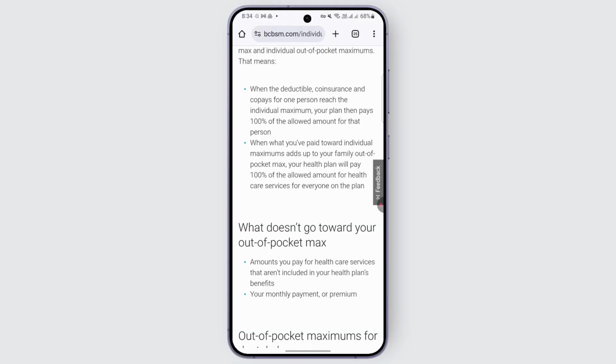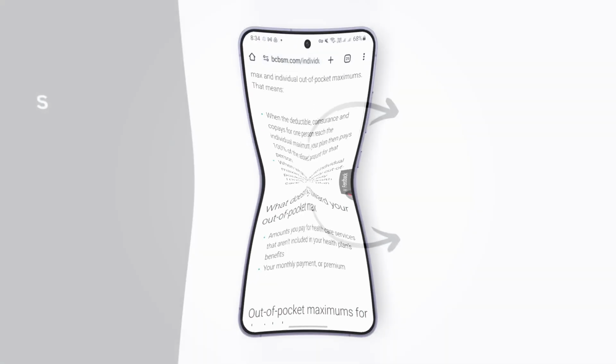So therefore, you may follow this method if you would like to check your deductible and out-of-pocket max on BCBSM.